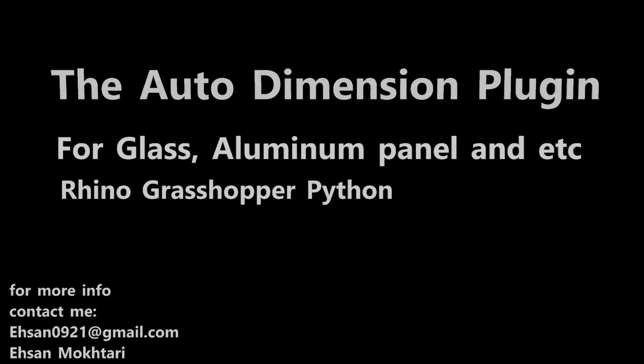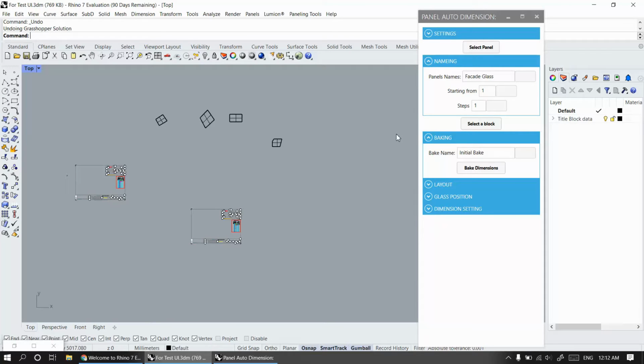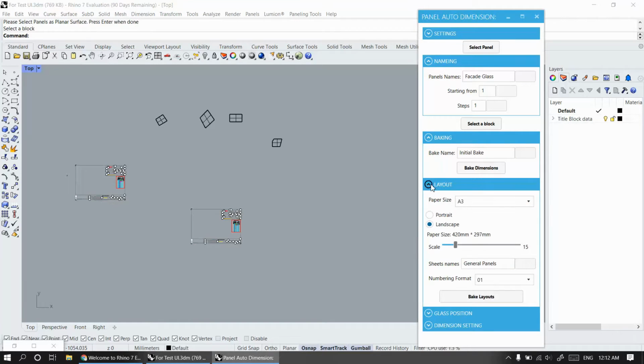Hi, this is Auto Dimension with UI. This UI actually comes up with Grasshopper. We can select our panel from here, then select our title block as a block object, and then we can start baking the dimensions automatically, easy like that.